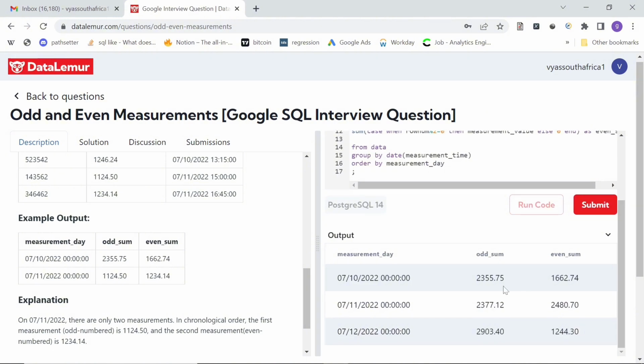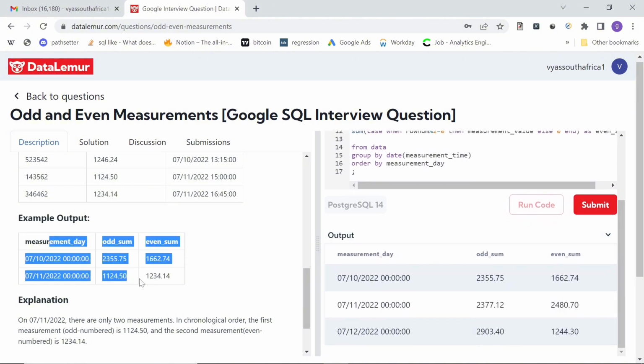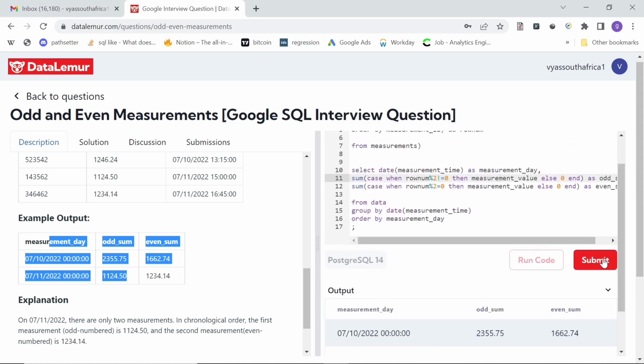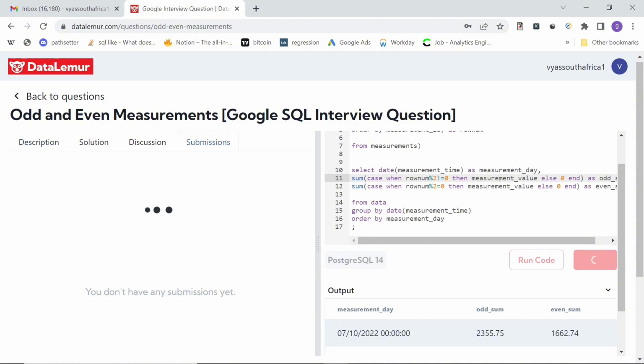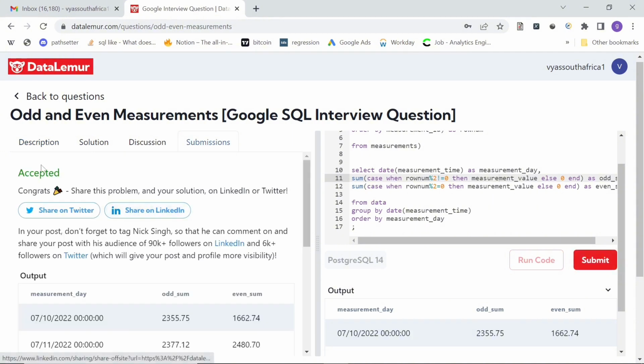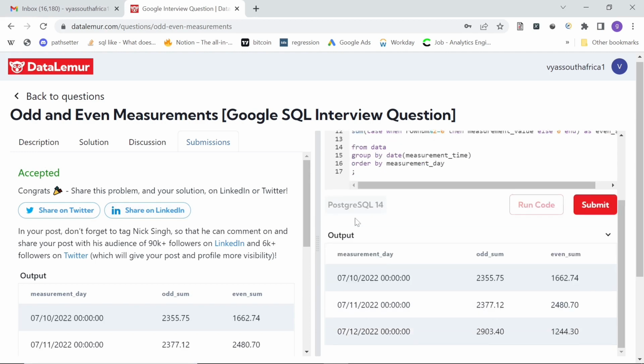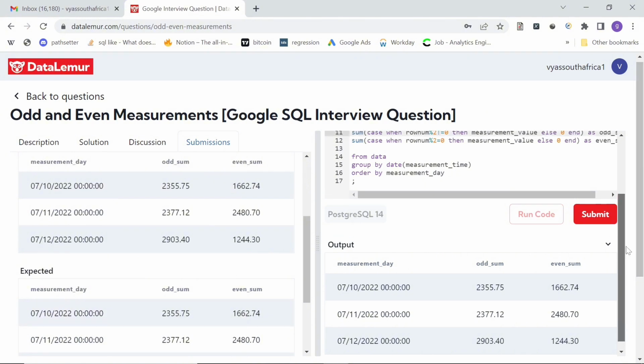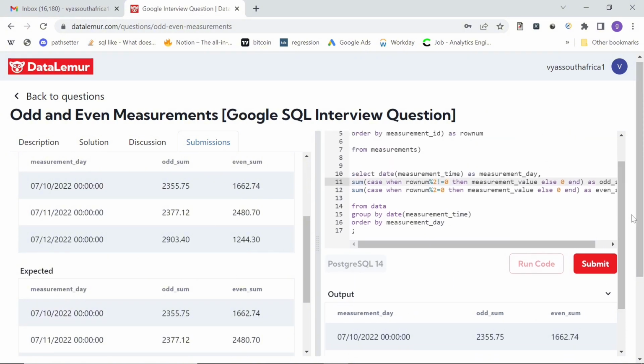Okay, so we get odd sum 2355, even sum 1662. I think it's pretty similar to this. For 7th November, we get odd sum 2377, even sum 2480. Okay, so this is just a sample example they've given. So I think we are doing good. Let's submit and see. As you see, it has been accepted, right? It's a pretty simple question, and we got the expected output. So what we did was we just summed the measurement values for odd-numbered row numbers for each day separately, and the same thing for even.